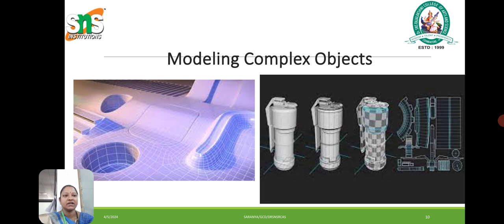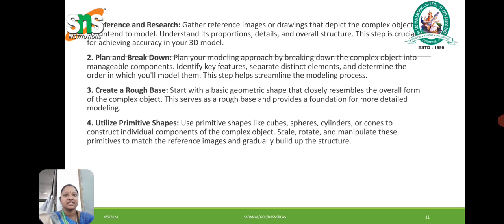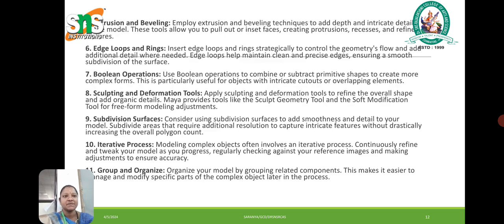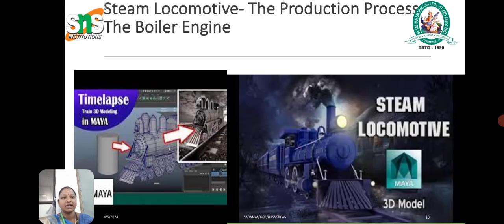Next is modeling a complex object. In this we have to do reference and research, plan and breakdown, create a rough base, utilize primitive shapes, extrusion and beveling, edge loops and rings, boolean operations, sculpting and deformation tools, subdivision surface, the iteration process, and group and organize.